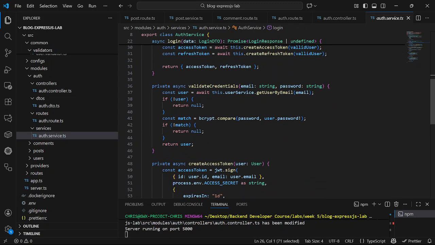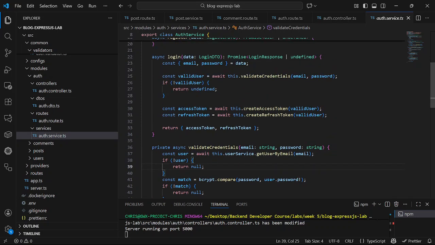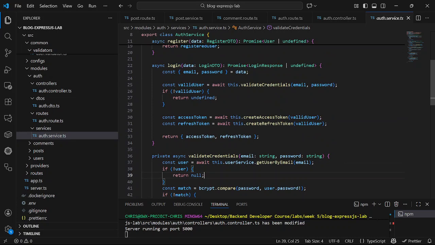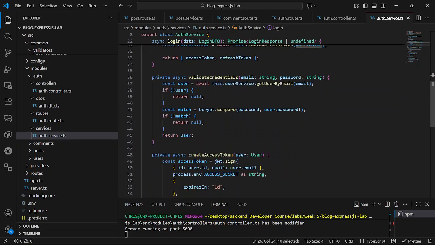What does it do? Okay, so it takes email and password, and it gets the user, right? We use the user service to try to get the user by email. Now it searches the database to get the user. If it does not see a user, it returns null. Like we don't have a user here, so this valid user will be null, right? But if we have a user, it will now check. Now bear in mind the password.